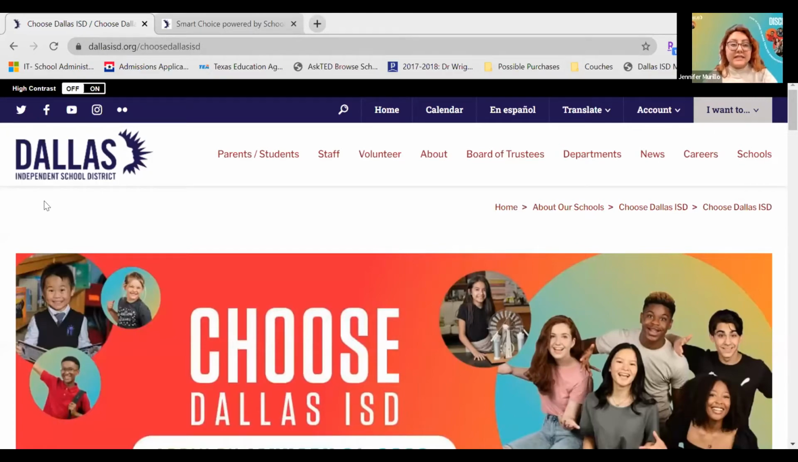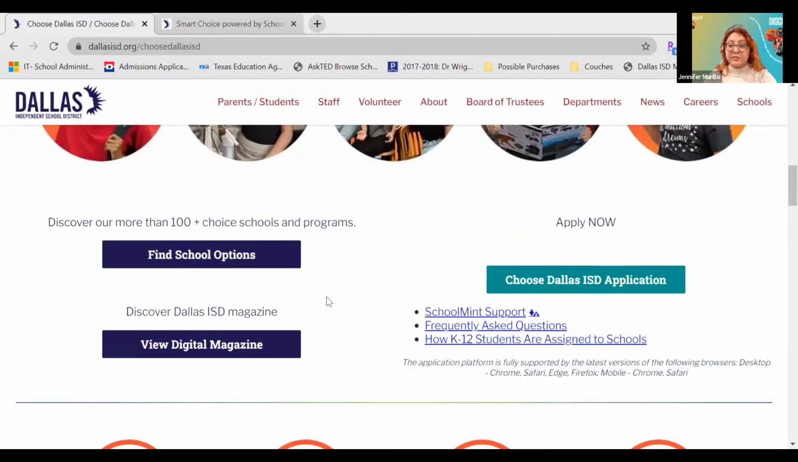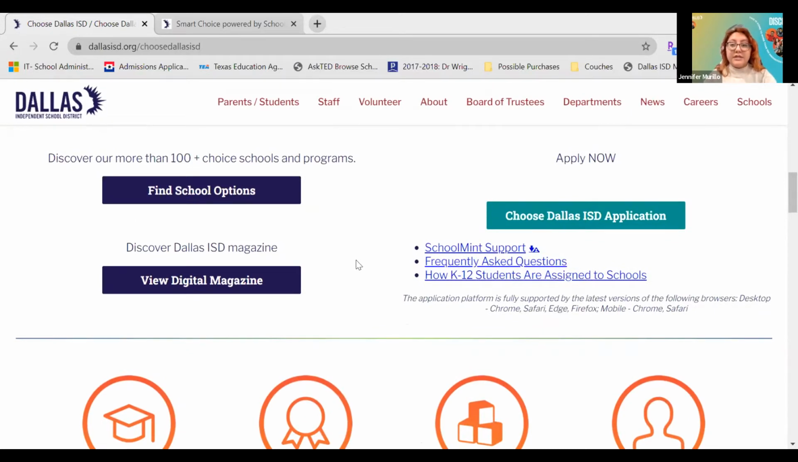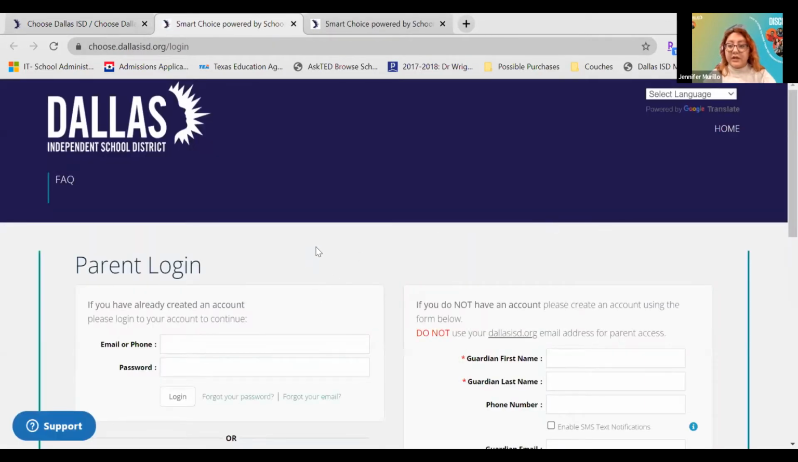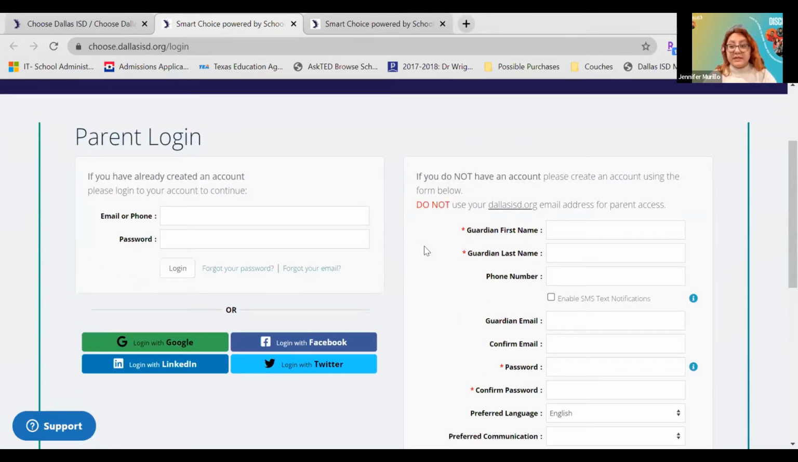Absolutely. Good morning, everyone. Thank you for being with us today. As Mari Carmen shared, the website to submit an application is dallasisd.org/choose-dallasisd. You'll see here different ways for you to explore the different programs that we have with Dallas ISD. In order to submit your application, you'll click this Choose Dallas ISD application button, and it should take you to the login page. I do want to remind families that this is the same portal that we used for applications last year, as well as for registration for the 21-22 school year. So it is possible and very likely that if you have a current Dallas ISD student, you may have an account here already. If you don't, or if your child will be new to Dallas ISD, you can create an account using this section on the right.